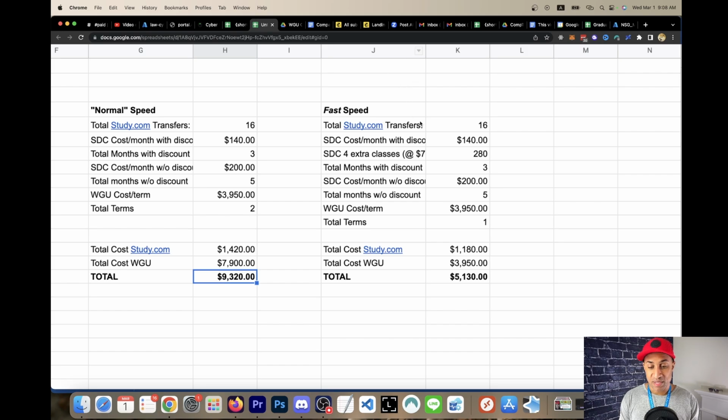And this is the fast speed. So assuming we have, again, 16 classes to complete at study.com, and instead of two per month, we go some crazy four classes per month, right? If you do more than two classes a month at study.com, it's an additional like $70 per class or something, which is still insanely cheap compared to any other college or WGU.